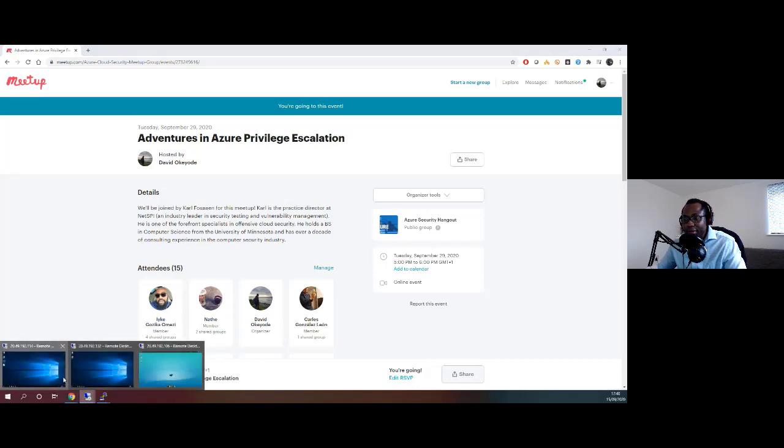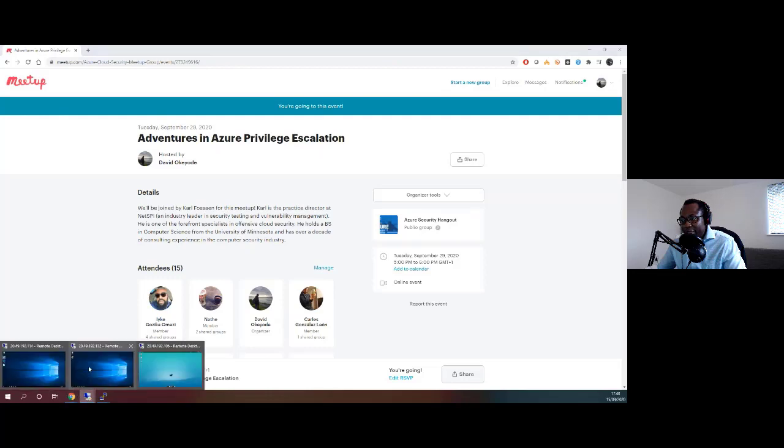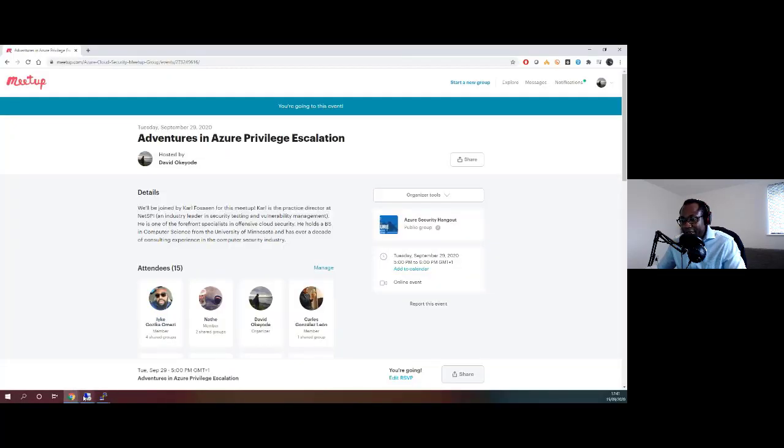So let me go over and show you. I've got two main machines here. Here's a Windows machine over here, which we'll call the victim's environment. You can see it has some PowerShell scripts and stuff on the desktop. And I have another environment, which is the attacker environment. You can see it doesn't have any of that stuff on the desktop. So let's go back to the victim's environment.